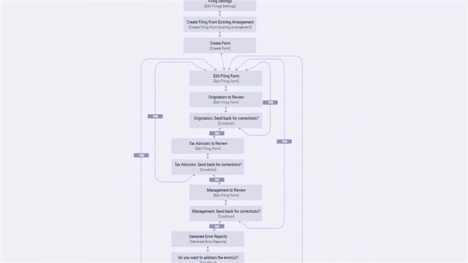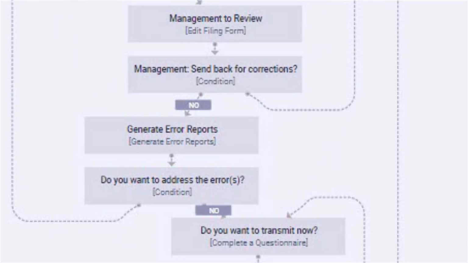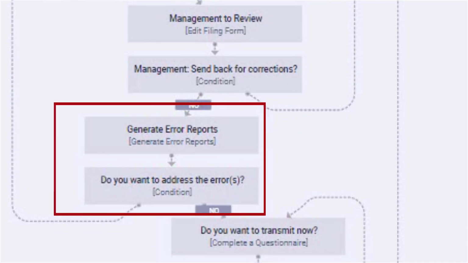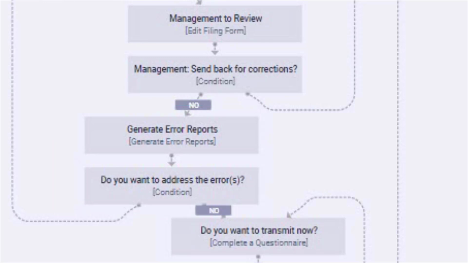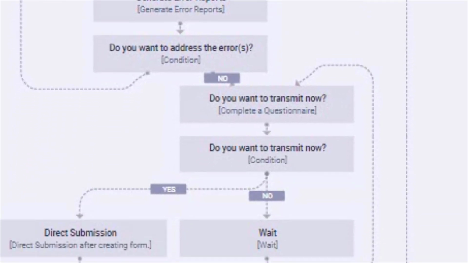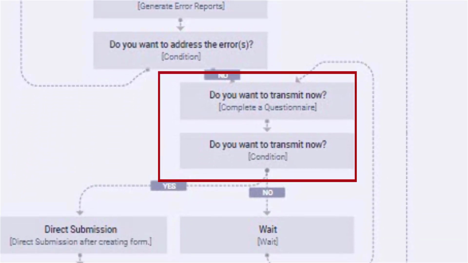To continue on with the workflow, management may need to address the DAC6 filing errors that the ITP generates based on the tax regulation within the address the error node. After the management has addressed the errors, the do you want to transmit now nodes trigger.